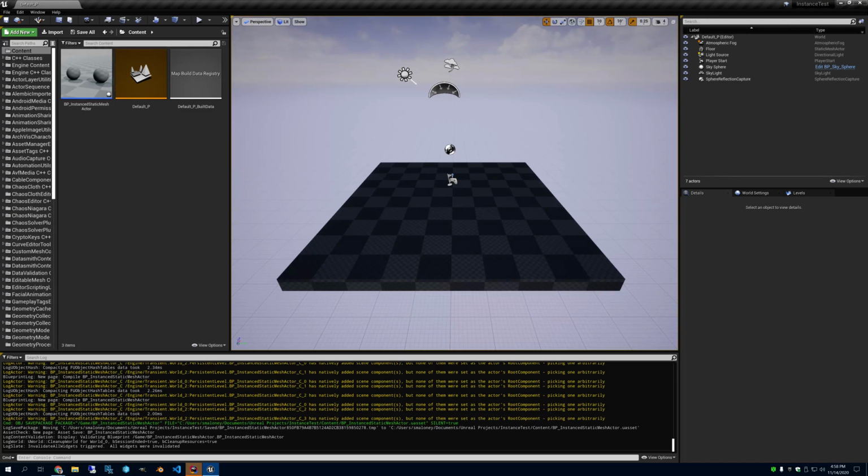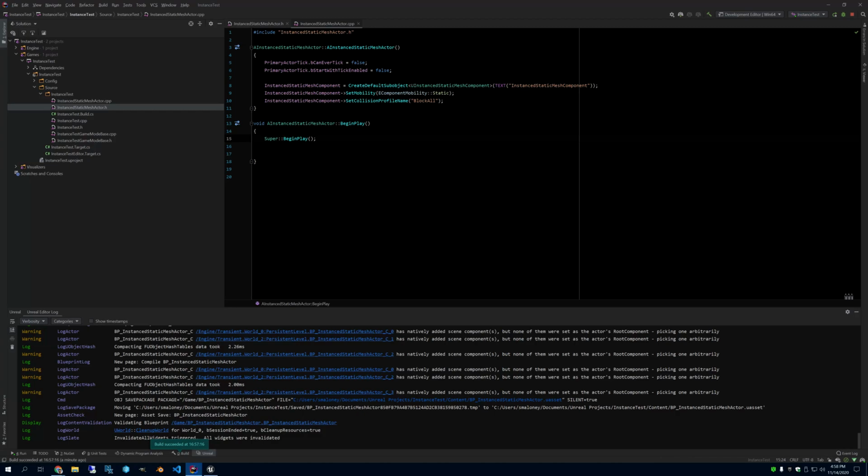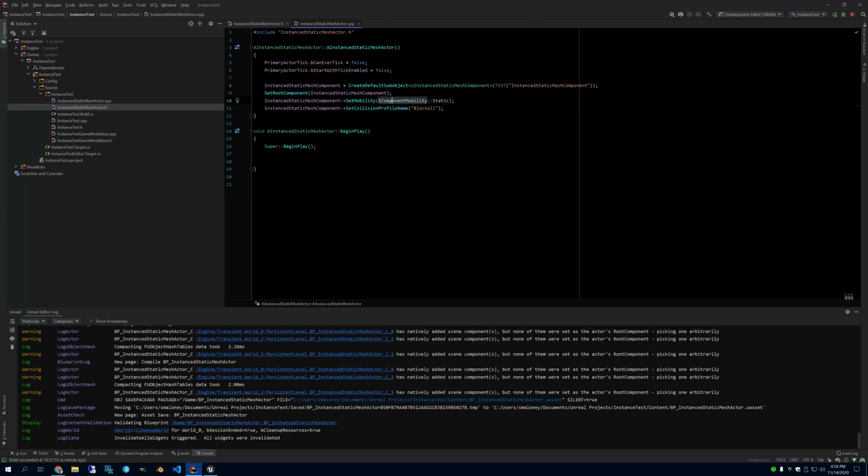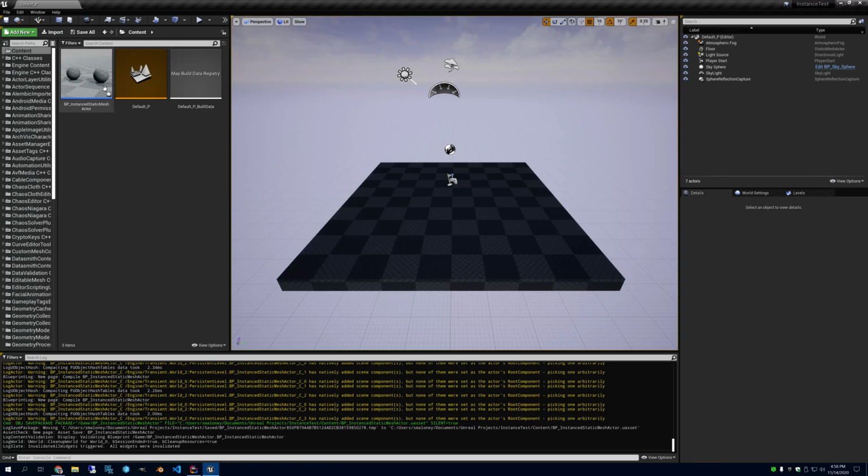Oh, look, I forgot. Need to set root component. There we go. So, what are we going to need? We're going to need a material. So let's make a new material for our test.